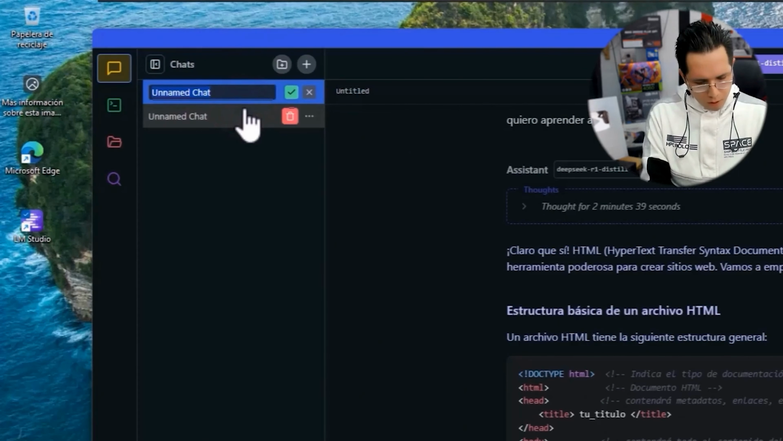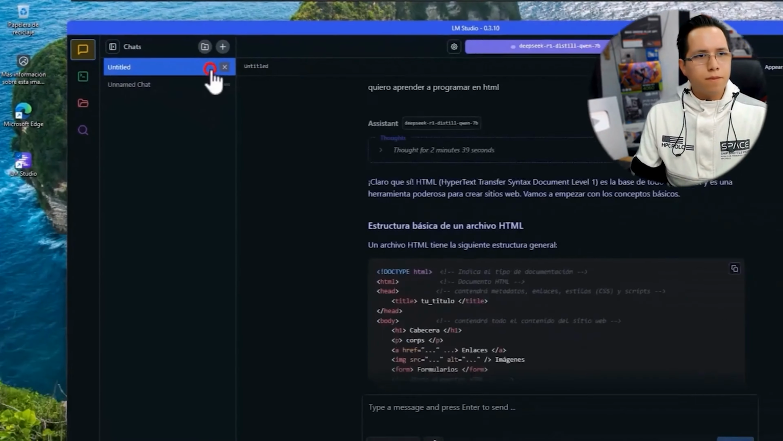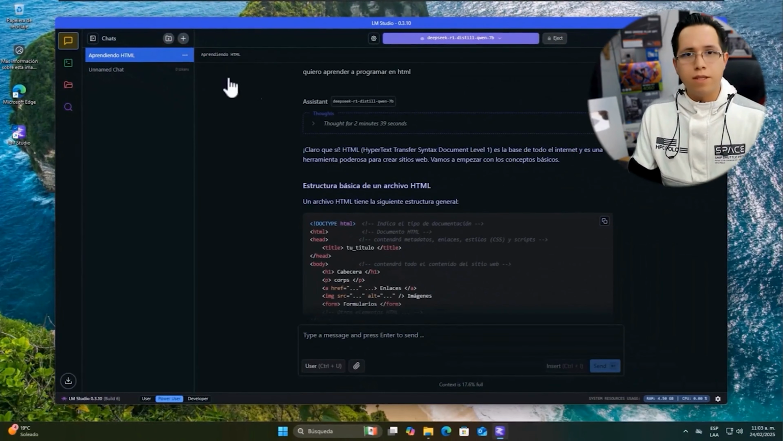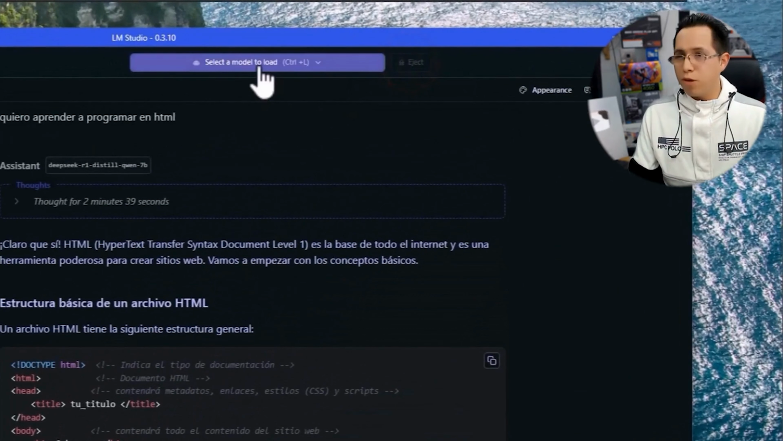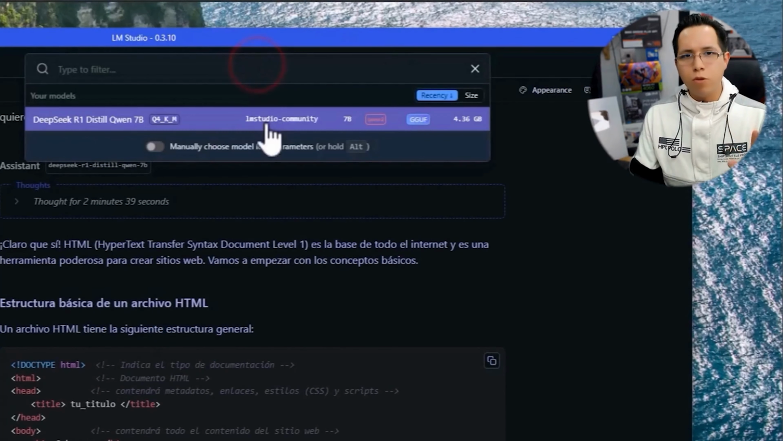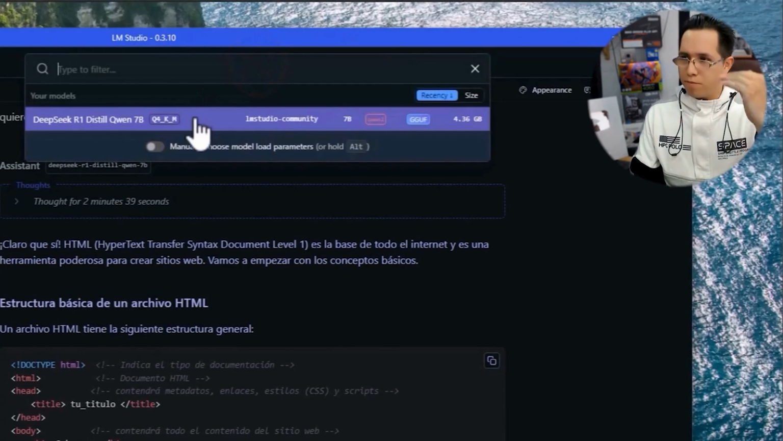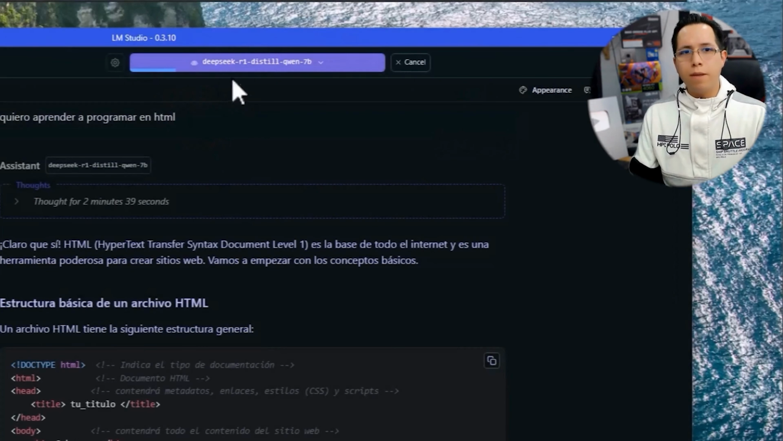And here I'm going to put learning HTML. For example, we click here to know what the chat is regarding that. Now I click here on eject or expel and it will remove that model. Okay, hey Victor, but then I'm going to have to download it again to use it later? No, it's already here. Just by opening the little window and clicking in this section, it will automatically reload it.